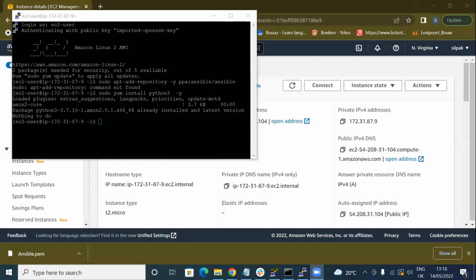For me, it's already installed. It shows nothing to do. So do I need to install epel-release now? Yes. You have stopped sharing every time. When I move to the other window, it stops. You're not sharing your entire screen, that's why. Share your entire screen. Okay, it says that Python 3 is already available. Now run that epel-release command.